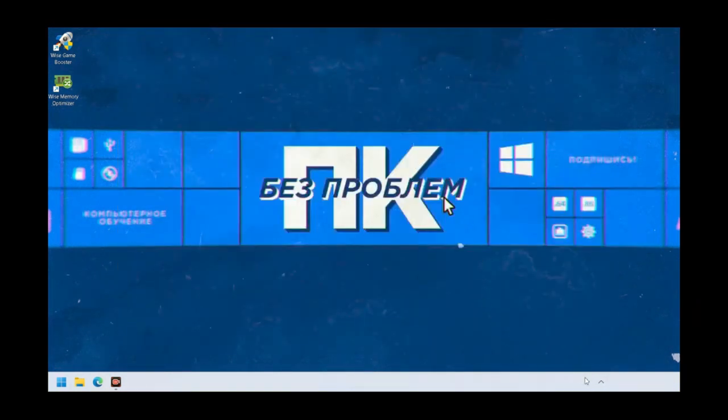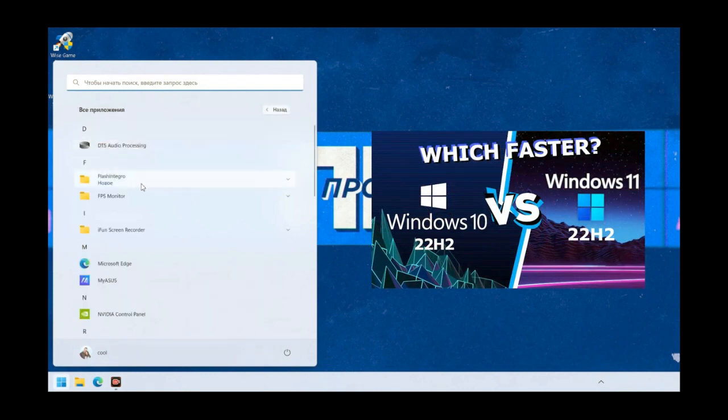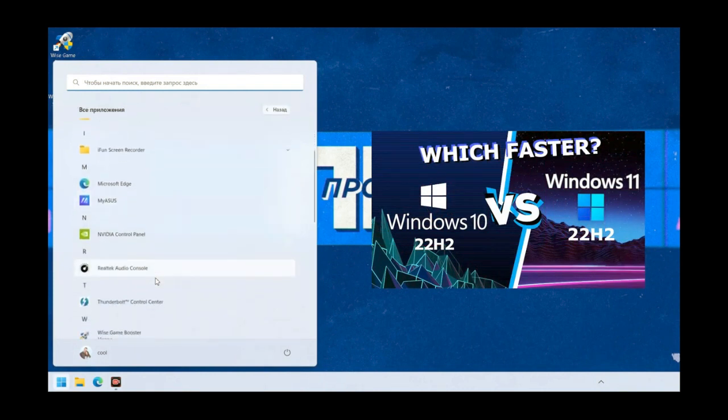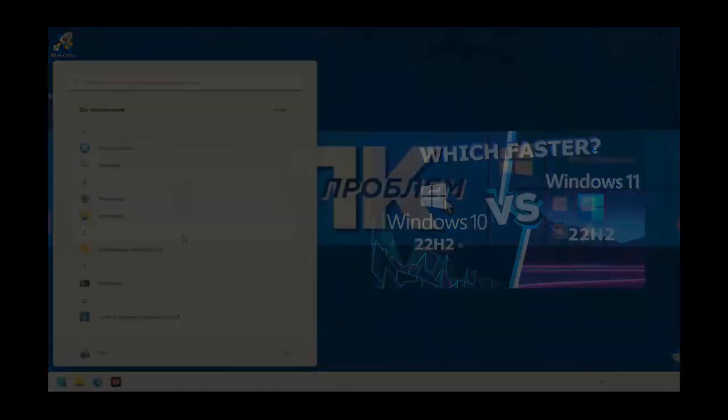Now the main question is whether it was worth it, turning off so many things. Let's check on the same tests on which we compared Windows 11 with Windows 10. We take the same results for Windows 11 and compare it with the current lightweight system.